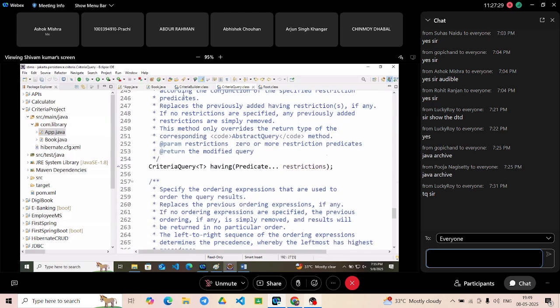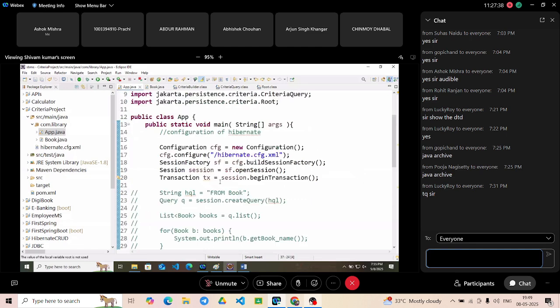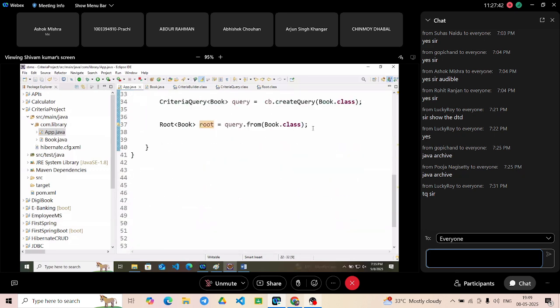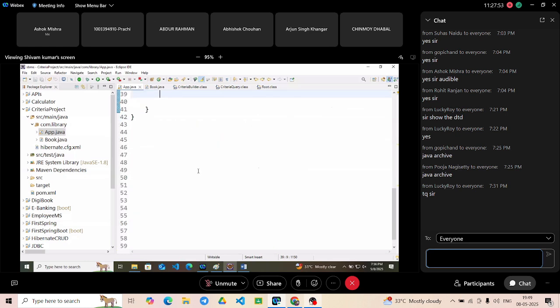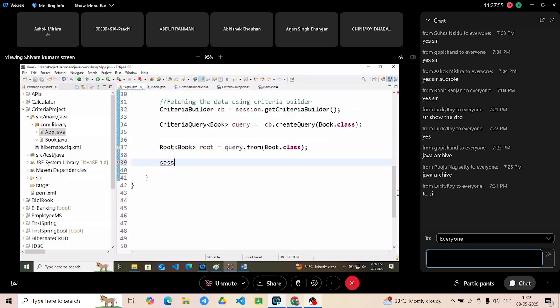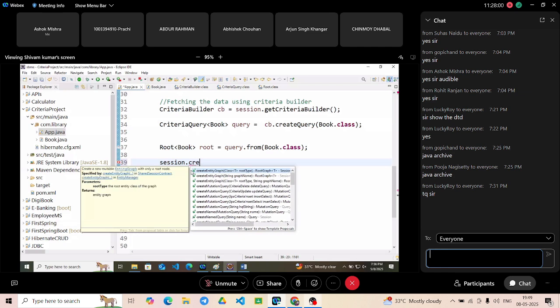So here it has only one select method. In the same way, after creating the root, this root contains the word from Book. You have to do these many things. Now at last, whenever everything is executed, I will call my session. To my session, I will say session.createQuery.